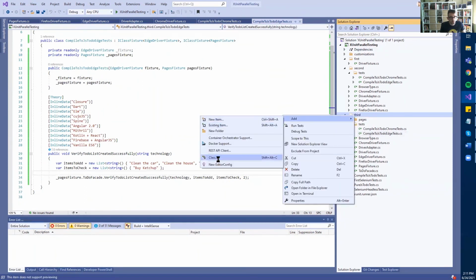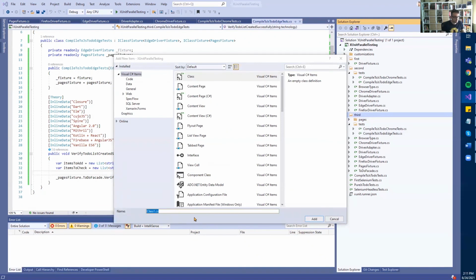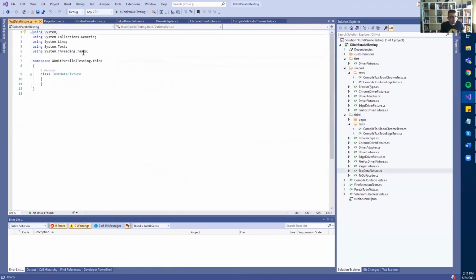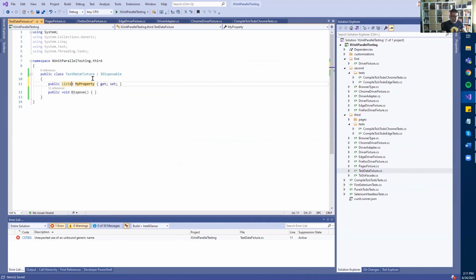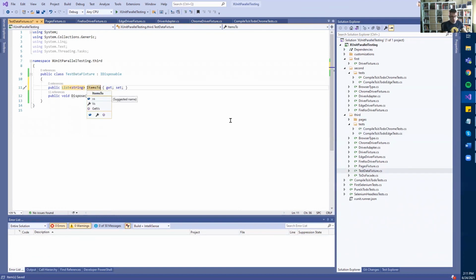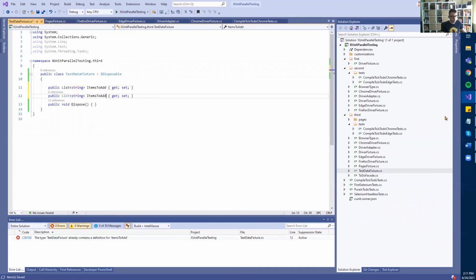I'm going to create here another fixture, and I'm going to call it TestDataFixture. This TestDataFixture, again, needs to be public, and it should implement the IDisposable interface. Of course, like before, in the dispose method, we're not going to do anything. And here, I'm going to create and expose three properties. One of them will be items to add, and items to check, similar names to the ones that we put into the arguments of our facade.